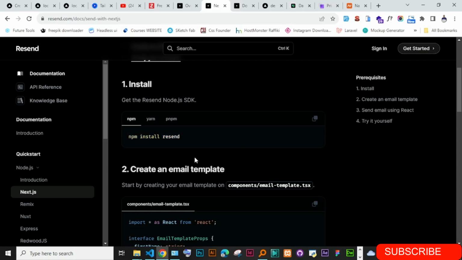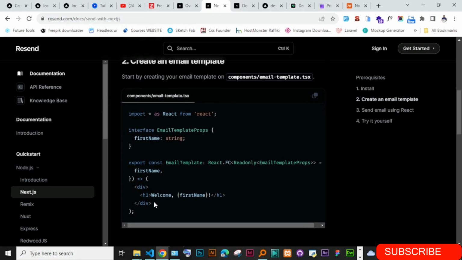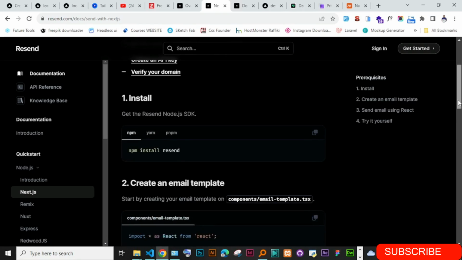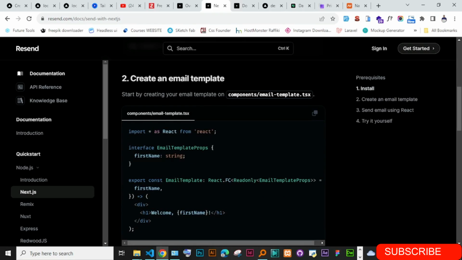The second one is to create the email template. This email template is the actual template that is going to be sent. So yeah, let me see. Okay, so this is the actual template.